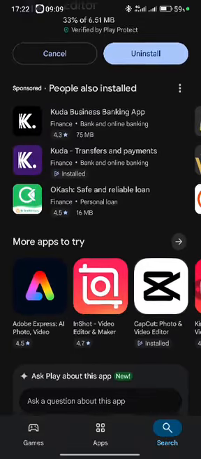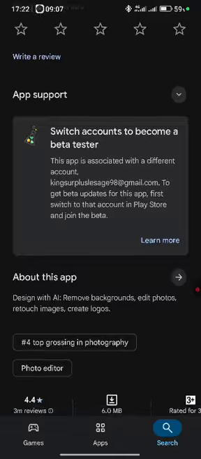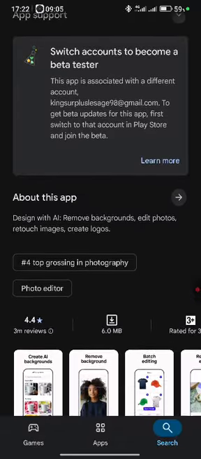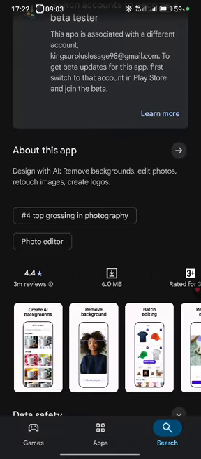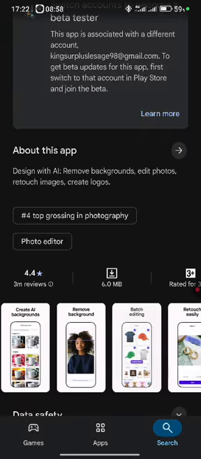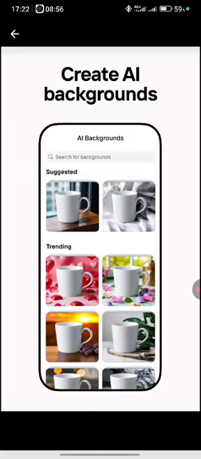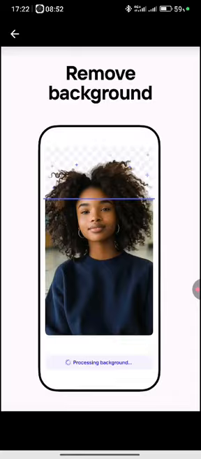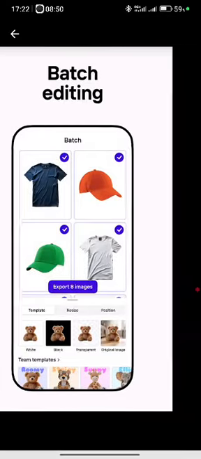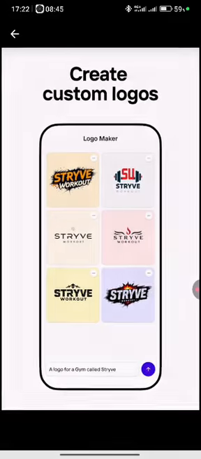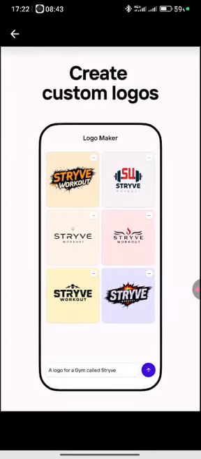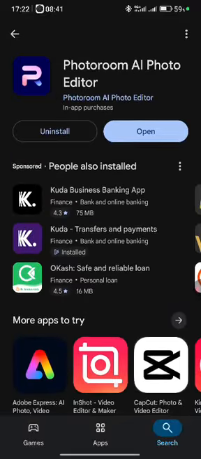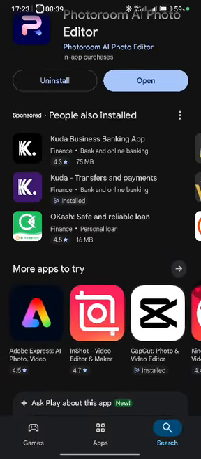It's almost done. If you scroll down here, you see more about the app. I can see that you can design with AI, you can remove background, you can edit photos, you can retouch images, you can create logos, and so on and so forth. So going over here, you can create an AI background, you can remove background, you can edit so much. Most of it is free, but you can also opt for the paid one. But for what we'll be doing today, we don't need that. So now it has updated.